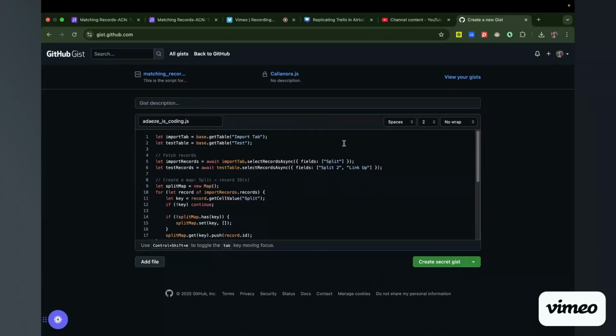So when we create the link now, you can always add it to any documentation you're creating for your client, maybe a process or something. Then you can give a description: Adeze is doing a demo on how to use GitHub Gist to share code snippets.